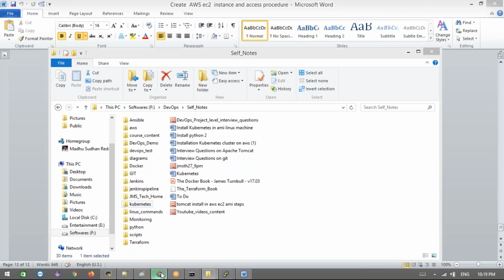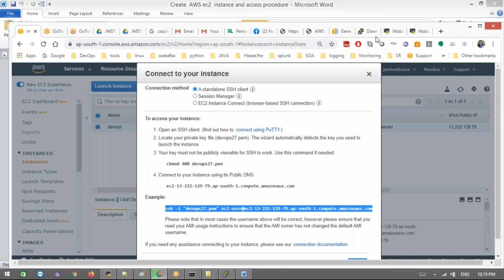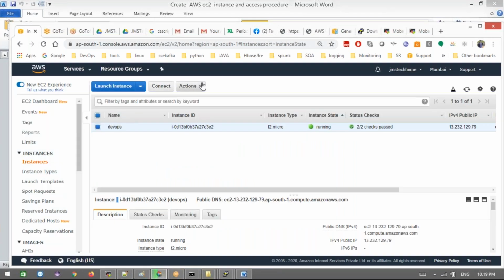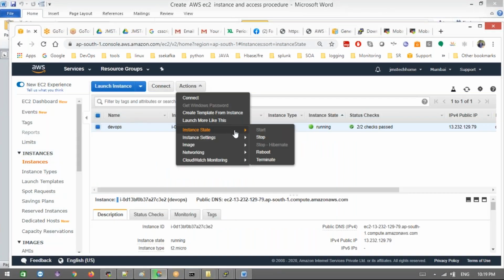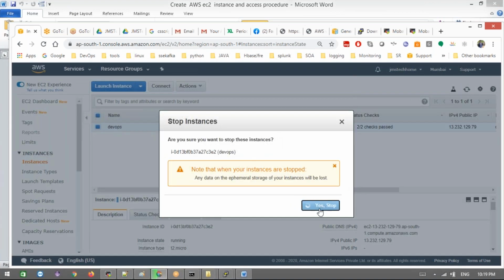Make sure, I forgot to tell you something. When your work is done and you are closing your machine, don't forget to stop the machine. Click on it, go to Actions, and then there is an option called Instance State, Stop. Don't terminate here. Terminate means the entire thing will be deleted. Just stop it.